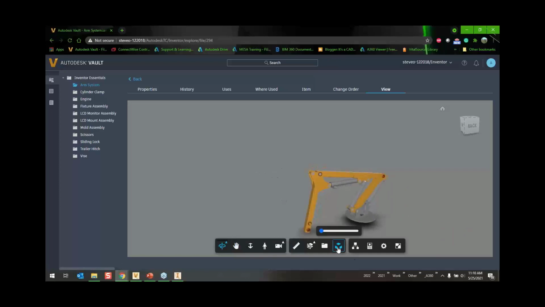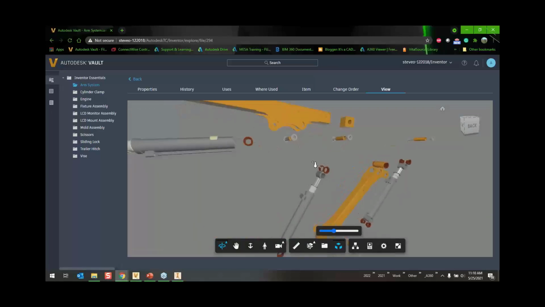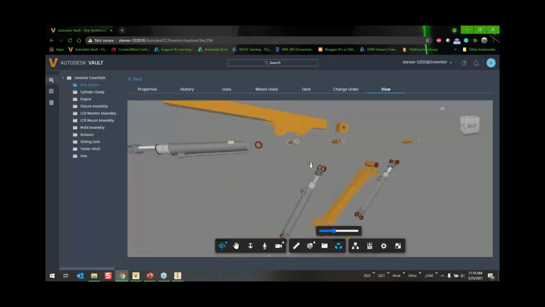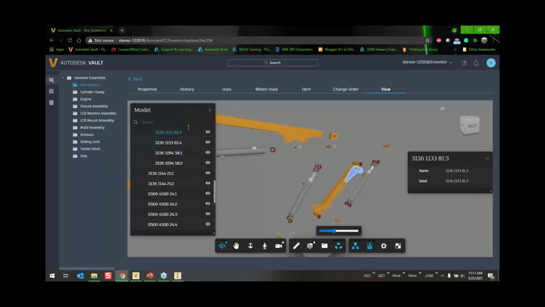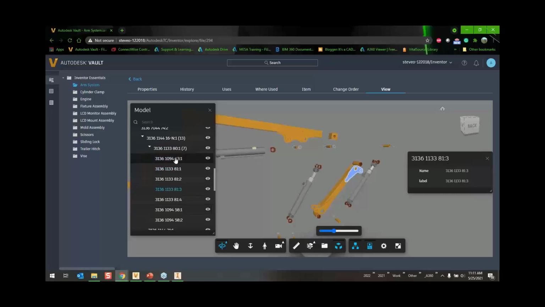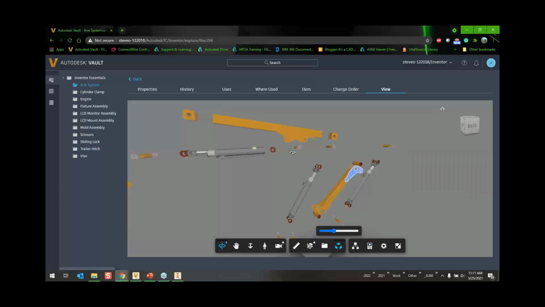If I come down here to explode model, this little drag will allow me to explode the model so I can get a little bit better idea of how this thing goes together. Maybe there's an internal component I had a hard time seeing that I can explode. I can go to the model browser. I can look at the properties here as well. If I select on something, it'll jump me to the part of the model where that is at, and also show me some of the labels there, or the properties.